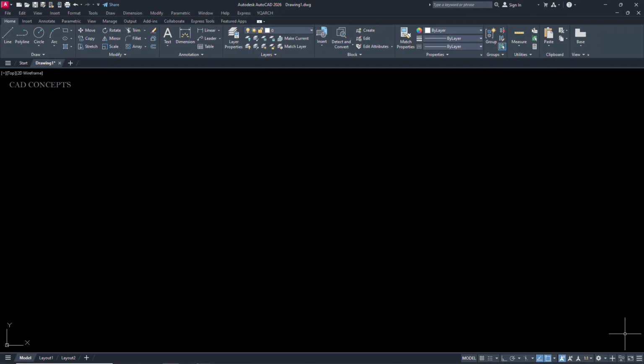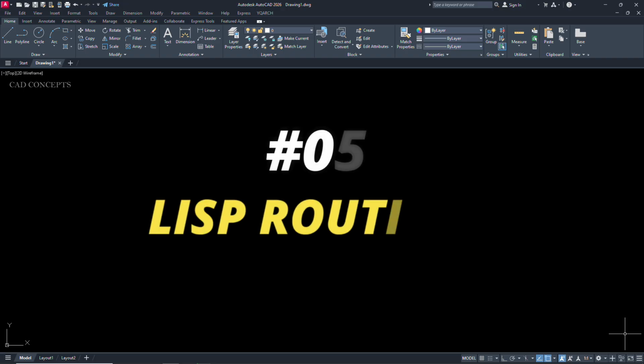Welcome to CAD Concepts. We will explore 5 important and useful Lisp routines in AutoCAD. Lisp routines are additional tools that help you automate most of your common tasks. So, without wasting time, let's begin.